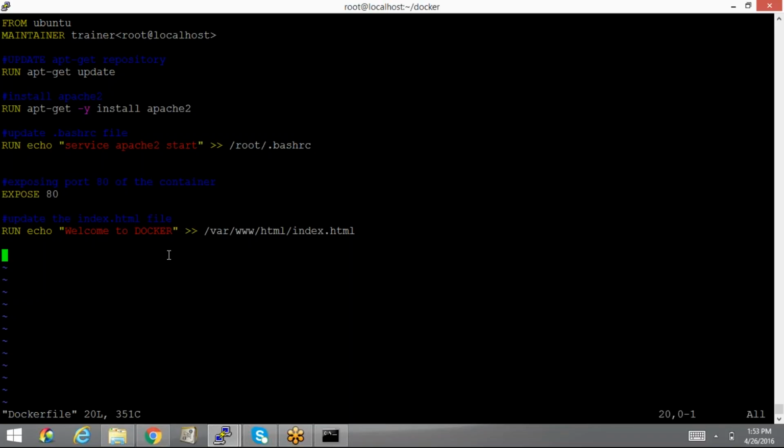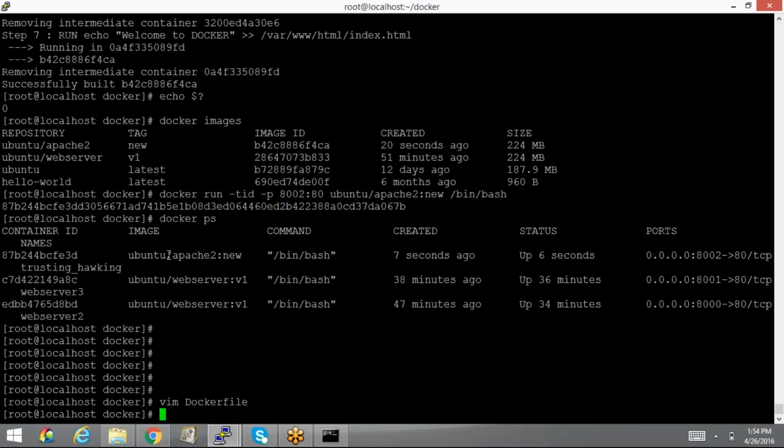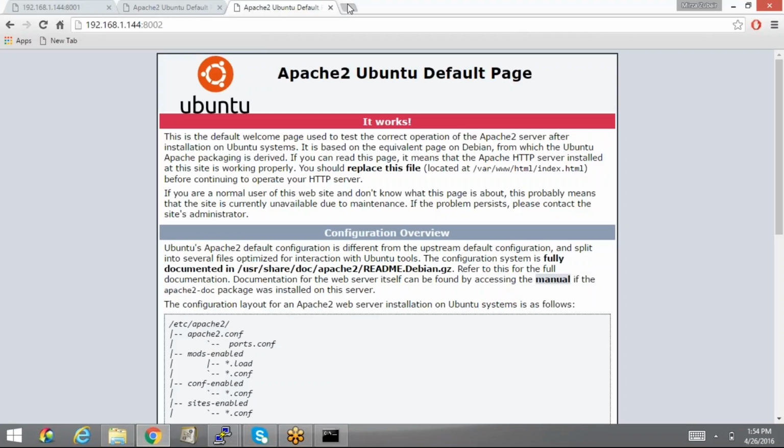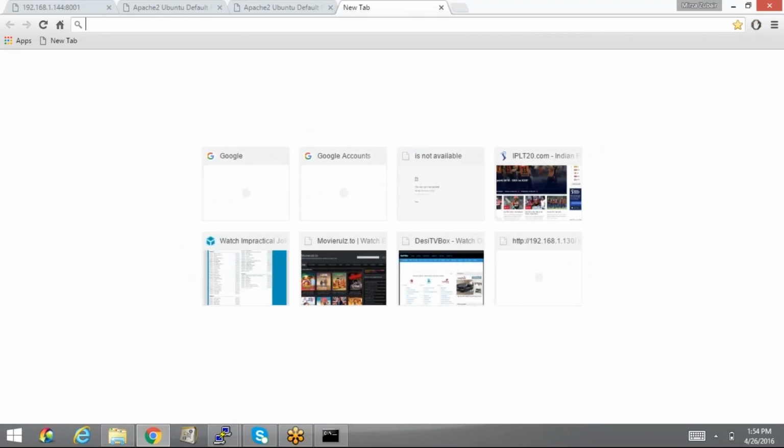So this is something about Docker. There are other very advanced concepts about Docker. I will direct you to the location where you can find them. You can read and practice from there.